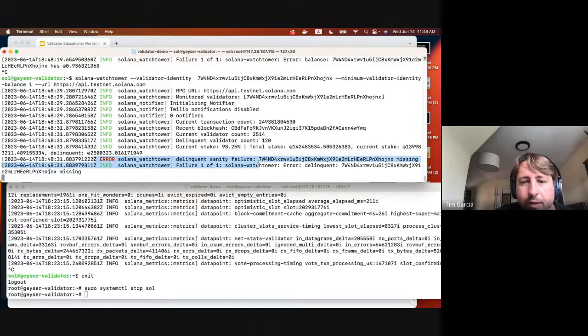But now we got an error because our server is delinquent because we shut it down. So let's say your server died for whatever reason. You should get an error sent to you in Telegram saying, hey, your validator is delinquent. Go check it out. So yeah, Watchtower is really great. I'd highly suggest everyone, even if you're running a testnet validator, to set up Watchtower. Super easy to do, not very costly. You can even run it on the same server as your validator.